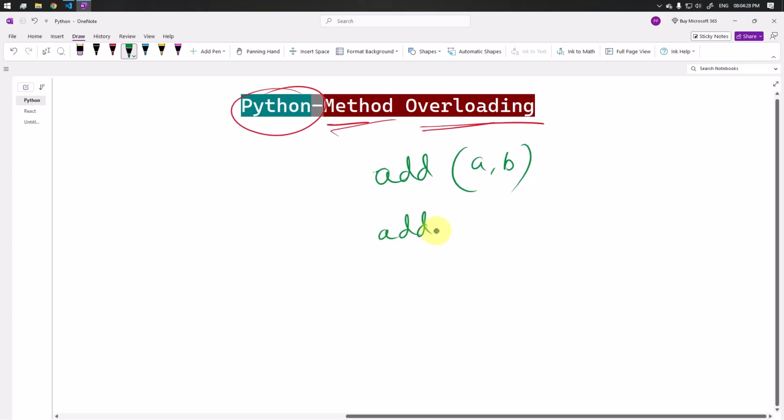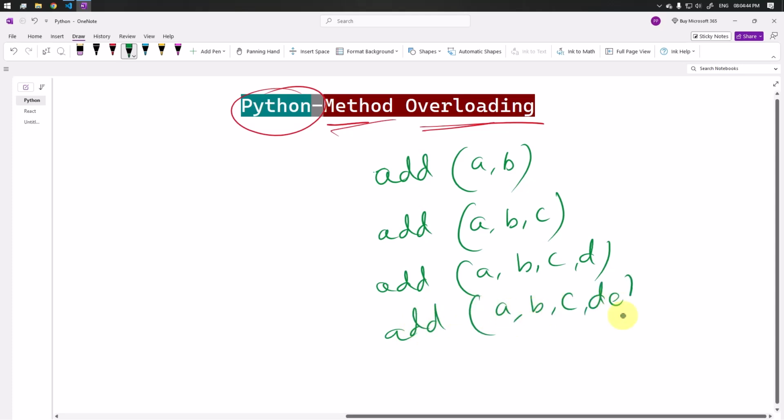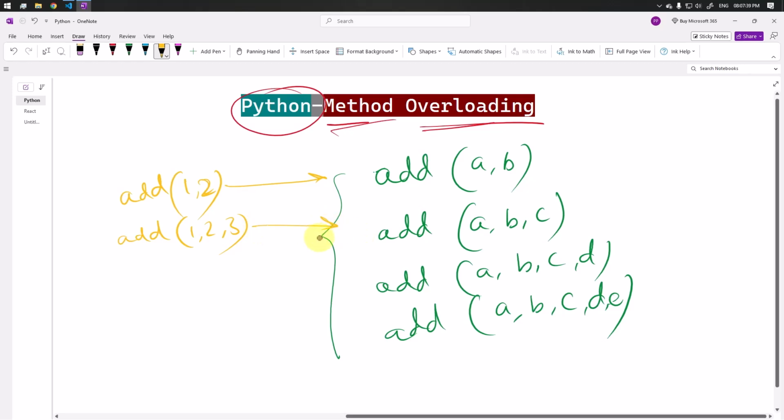The name of the method will be the same but it will have multiple parameters, and this way we can define multiple add methods that receive different parameters. This is called method overloading. Whenever we call the add method and pass two parameters, this add method will be invoked. But whenever we pass three parameters, then this version of the add method will be invoked. Similarly, we can increase the number of parameters and accordingly that version of the method will be invoked.